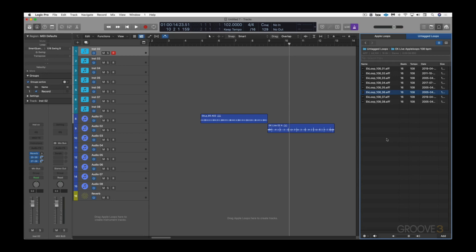You've got to add them one of the three ways that I showed you: either dragging a loop or a folder into the loop browser, or using the All Files browser and right-clicking, or in the Finder, copying a loop or a folder into an already existing Untagged Loops folder. See you for more in the next video.